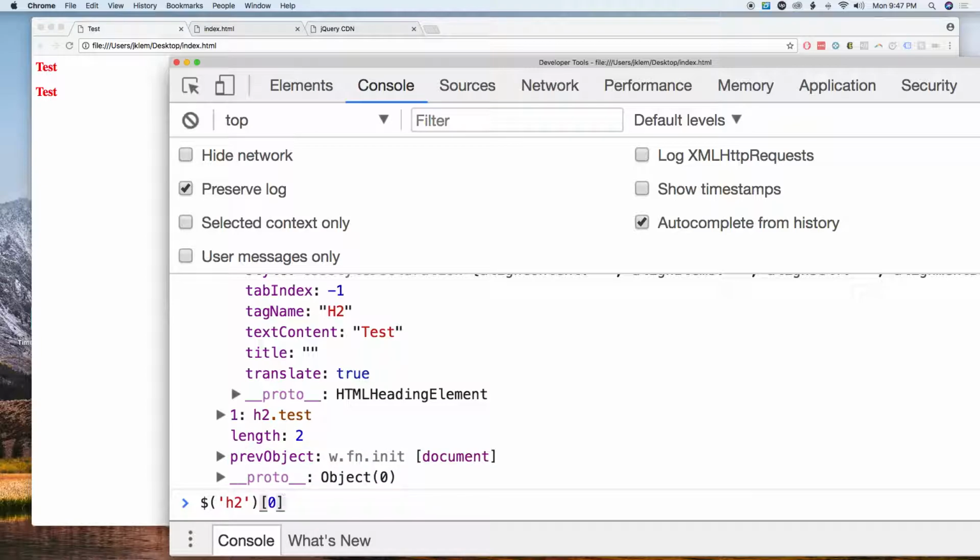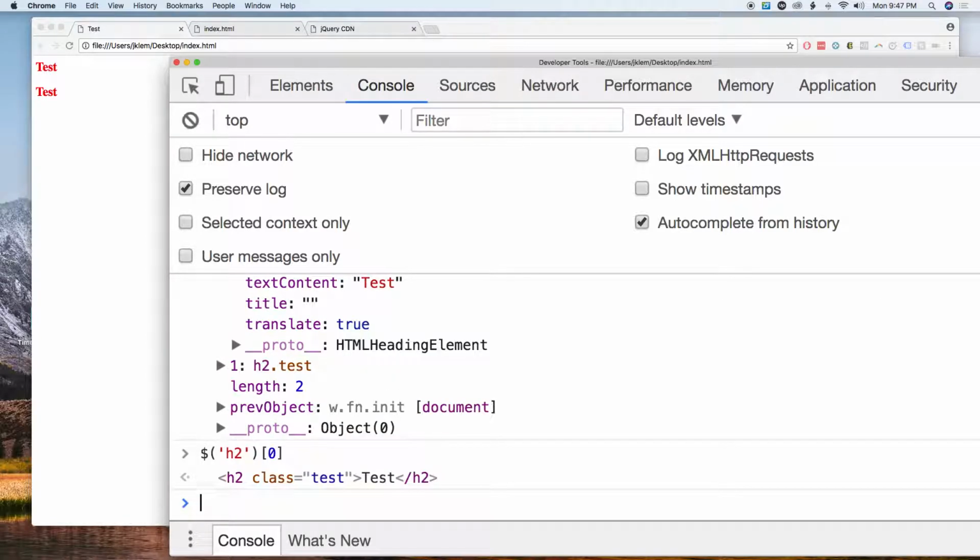We can reference the first one here just like an array if we gave it this syntax, and we see that, okay, yeah, this is the first one that's getting returned. This is not necessarily the best form to manipulate it this way, but we could say accessing single element.